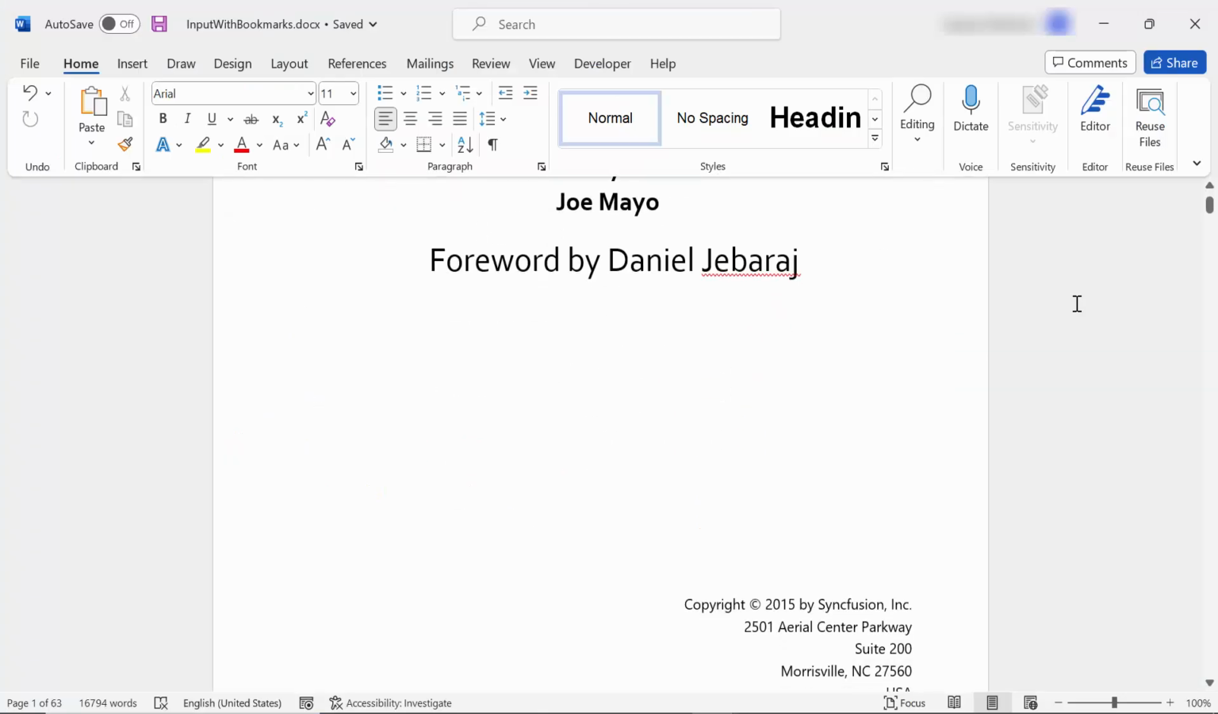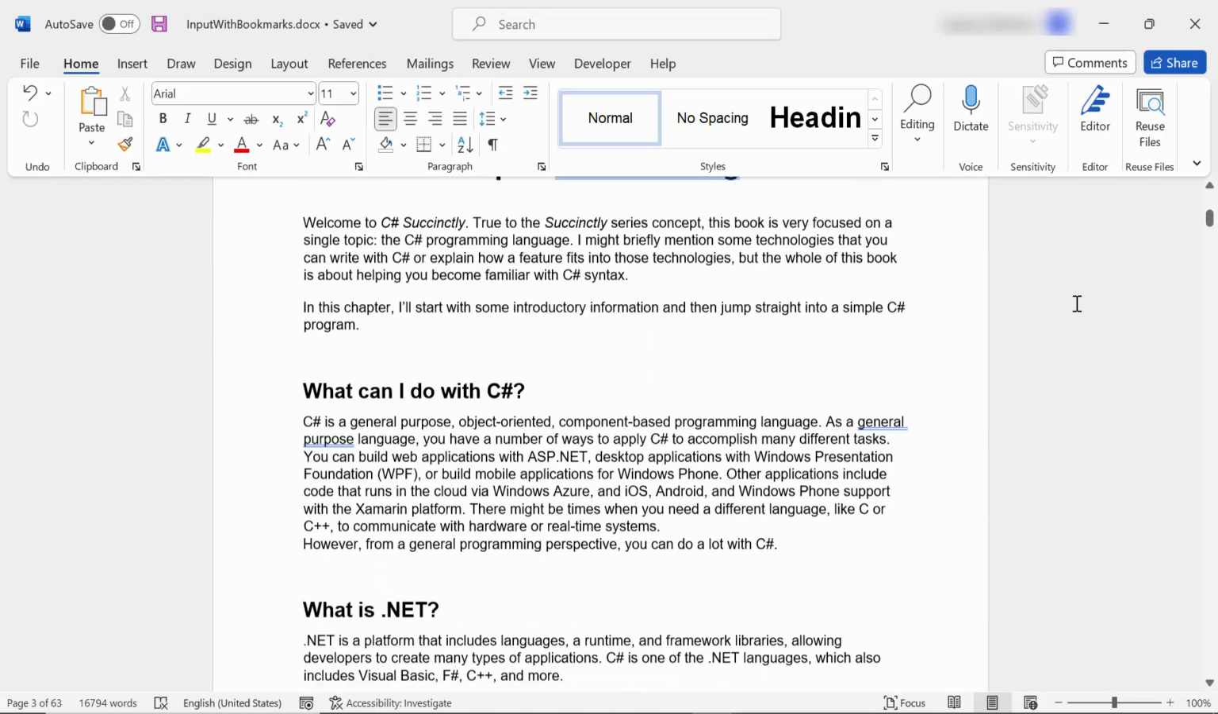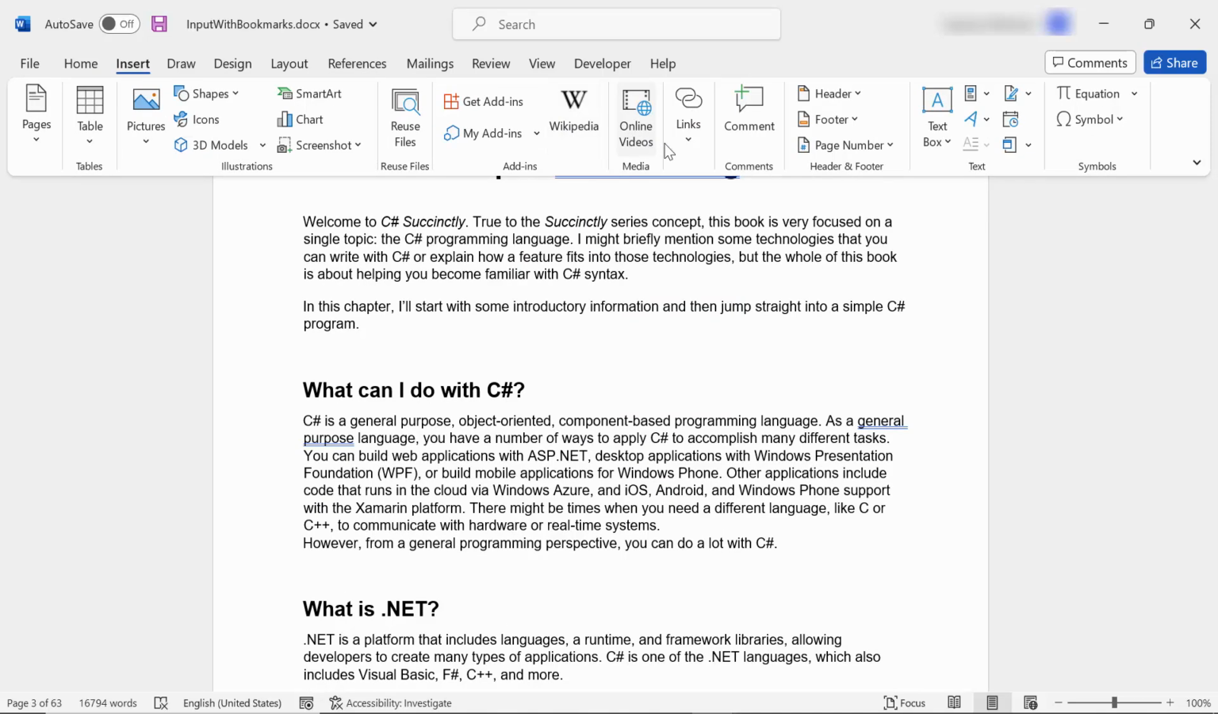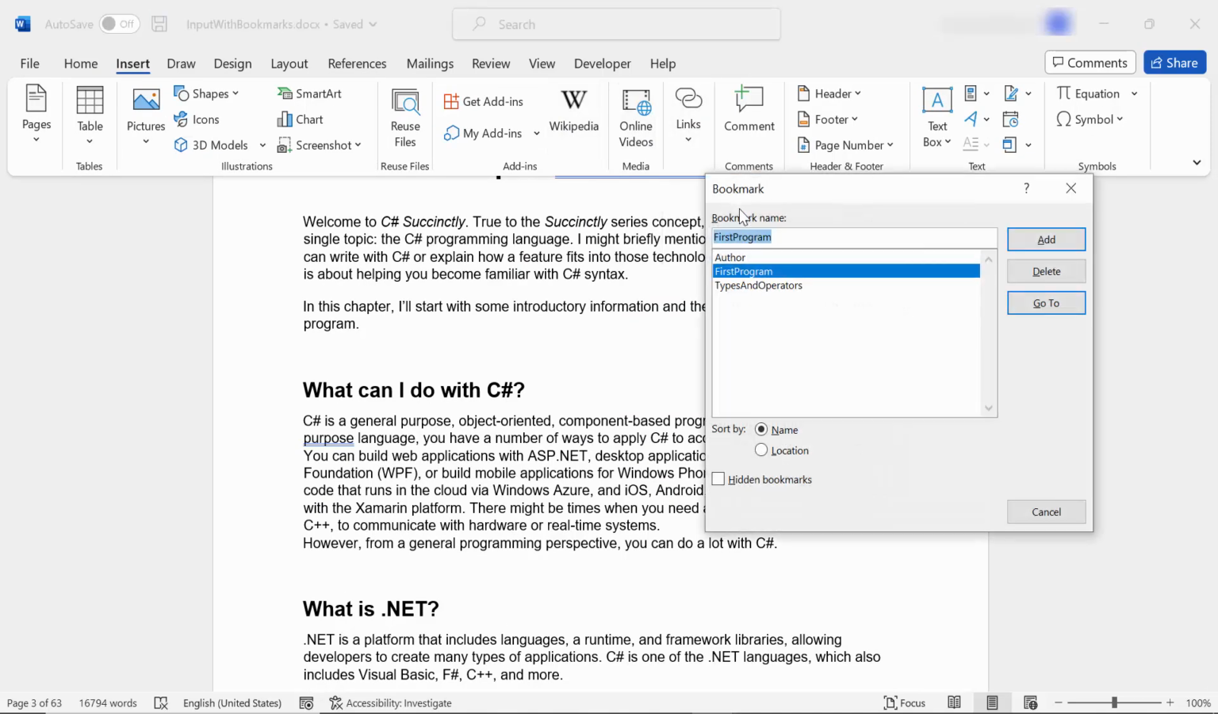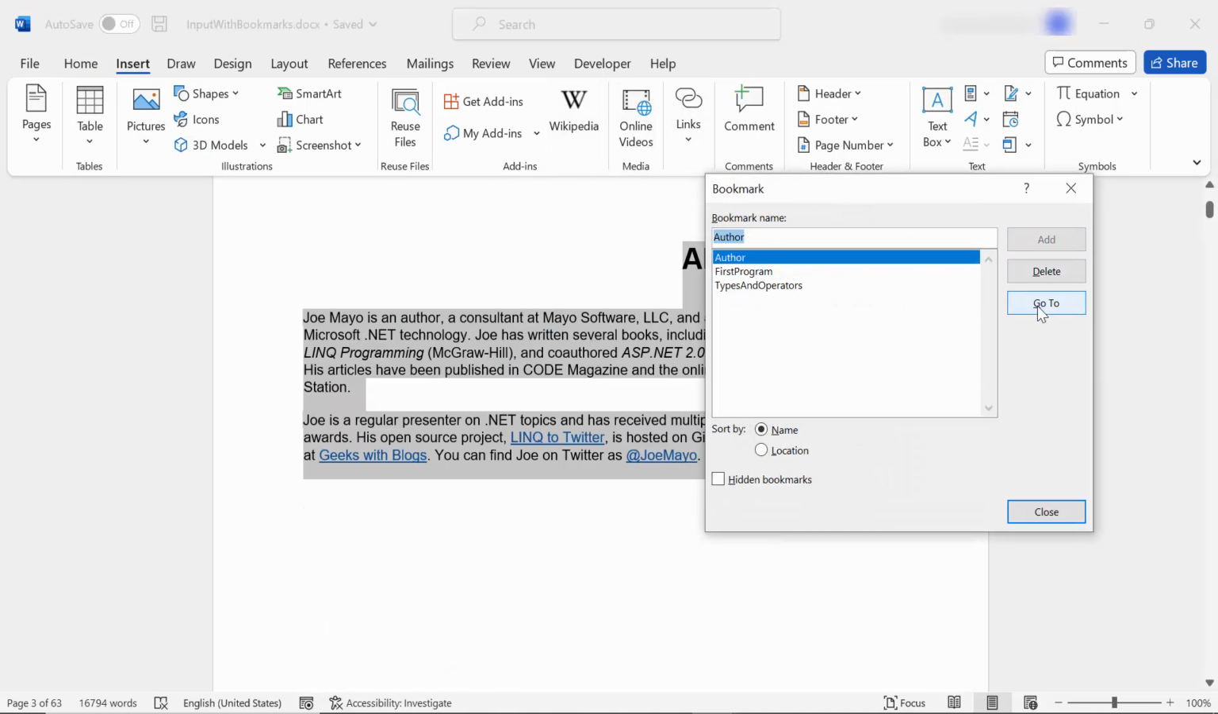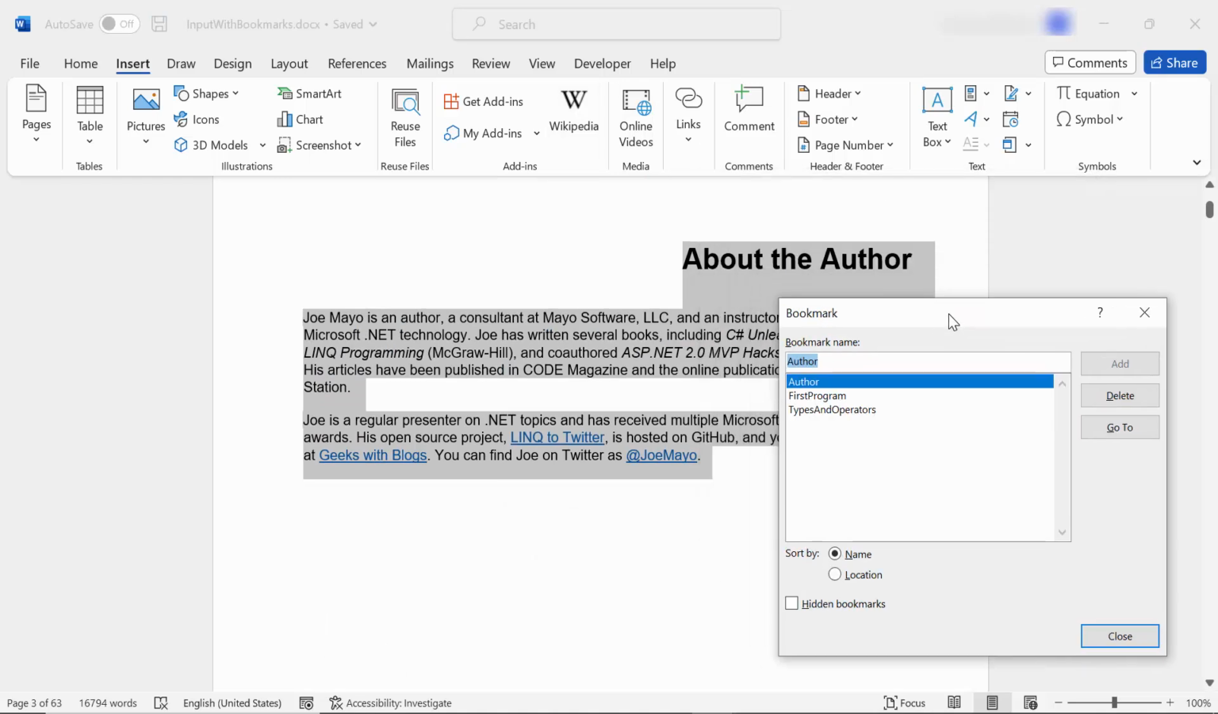Let me show you the bookmarks first. In the Insert tab, go to the links and click Bookmarks. There are 3 bookmarks here, and you can see the contents of each bookmark by clicking the Go to button.